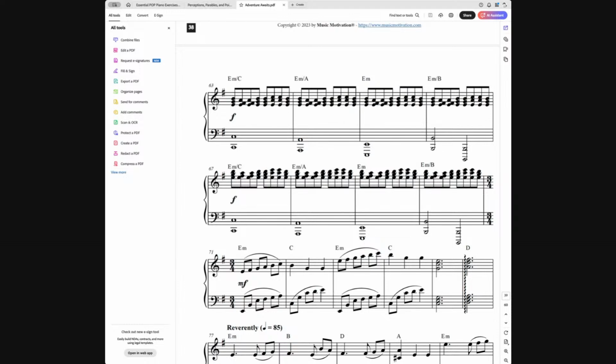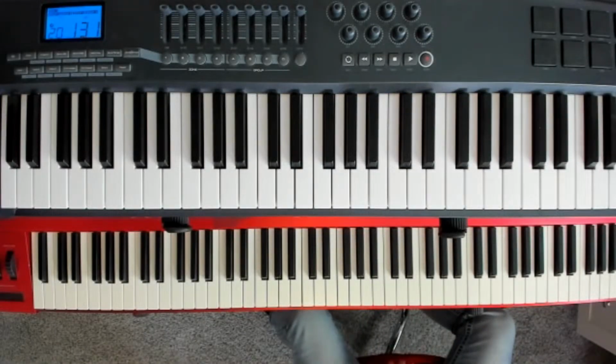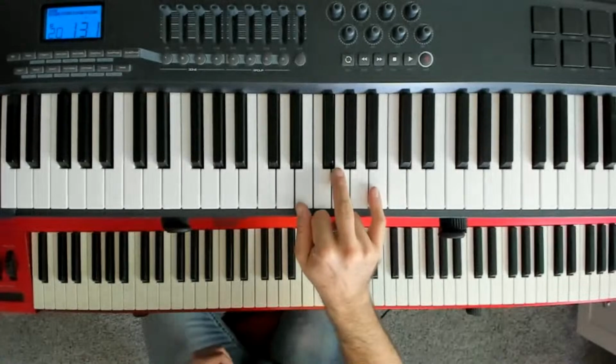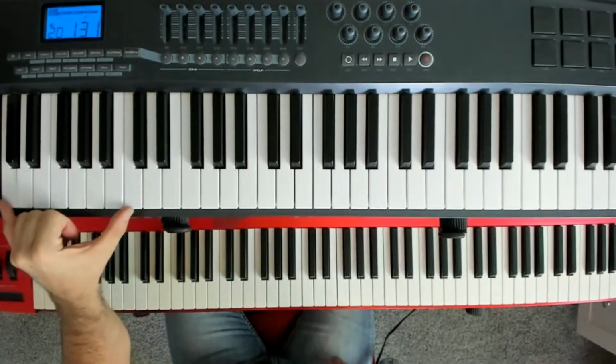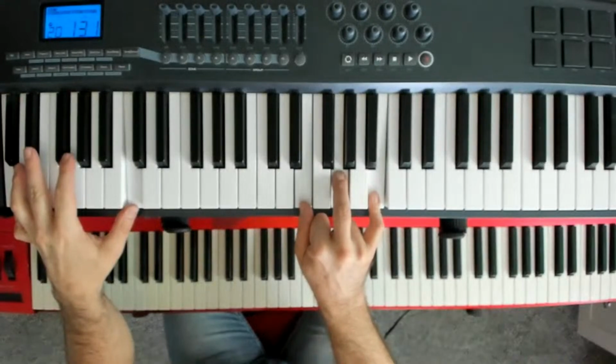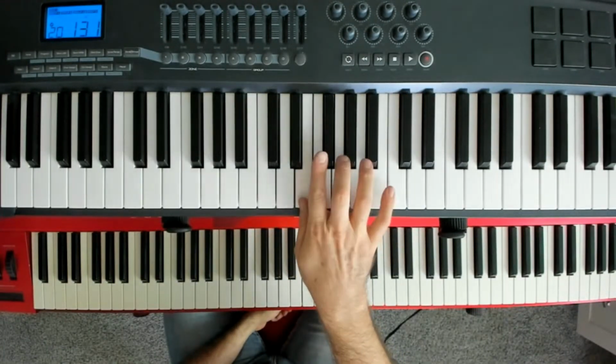So what is happening, and I'll come back here to the overhead view again so you can see better, but we have E minor with the right hand. The left hand is playing the C octave interval. And the right hand, I just happened to do this. I'm using these notes.